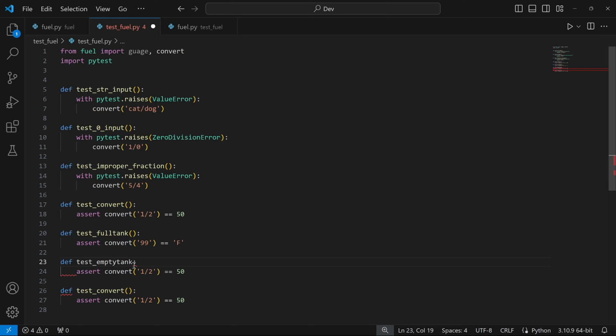Empty tank, parentheses. And I want to assert that, oh, not convert, rather gauge. Gauge of 1 divided by 2, no, gauge of, let's say, 1 will be equal to the string uppercase E. And this should not be convert, this should be gauge. And these should not be strings because gauge does not expect a string, it expects an integer.